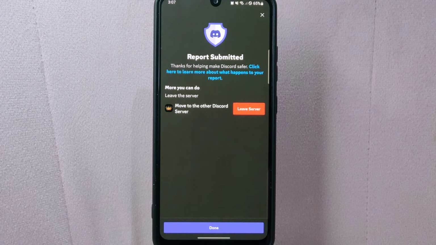There you go. If you wanted to know how to report a Discord server, that is the easiest way I know how.